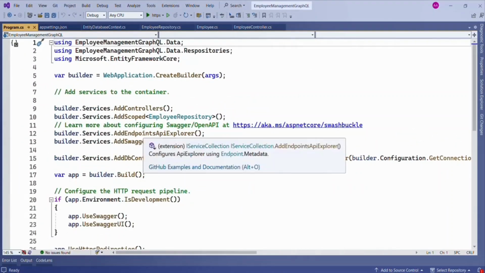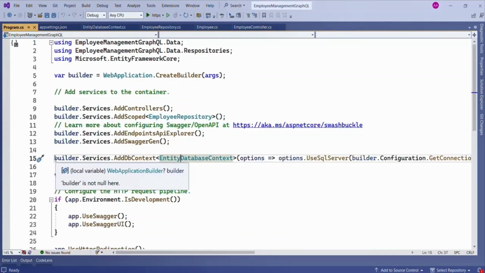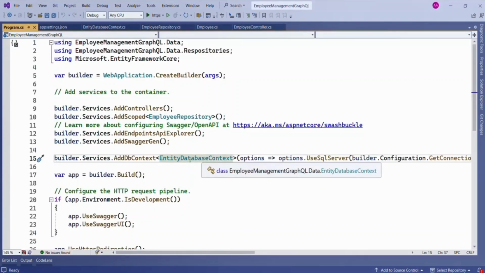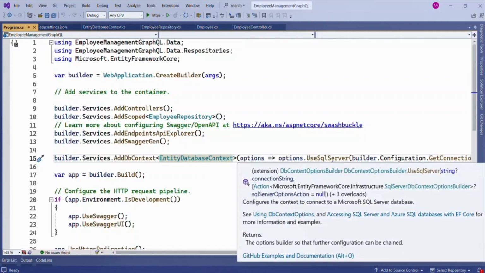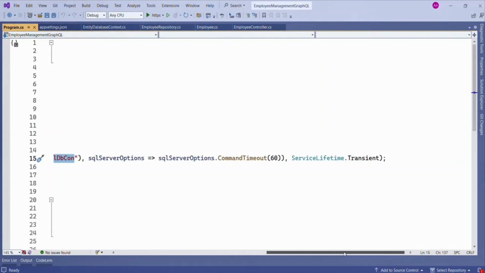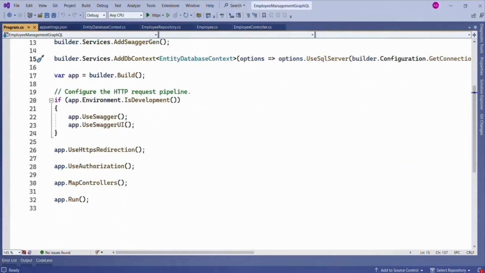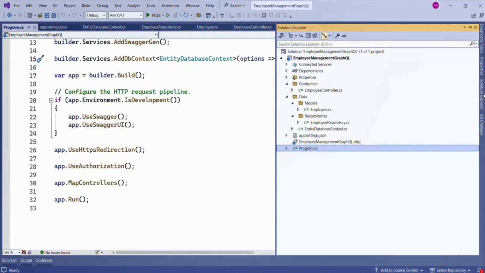Let me zoom in for you. First, you have to register your employee repository so that you can access it throughout the controller or other levels. You have to tell your application to add it in a scoped manner. Secondly, you have to tell it what kind of database you want to use. Here we are registering our entity database context, telling it we want to use SQL Server, and reading the connection string, the timeout and other options. Okay, that is all about the source project that we have.